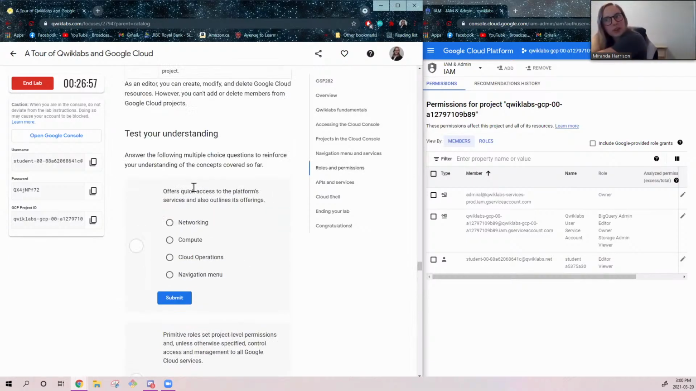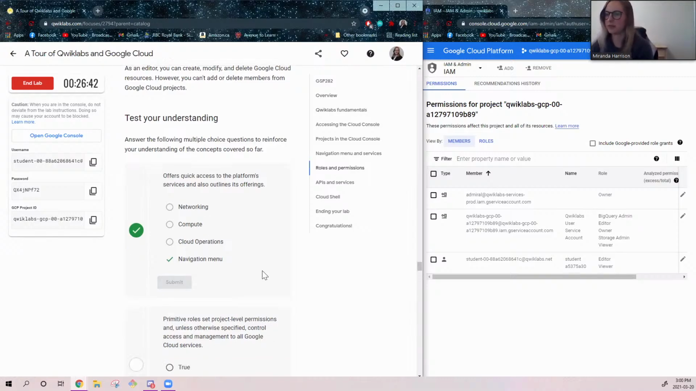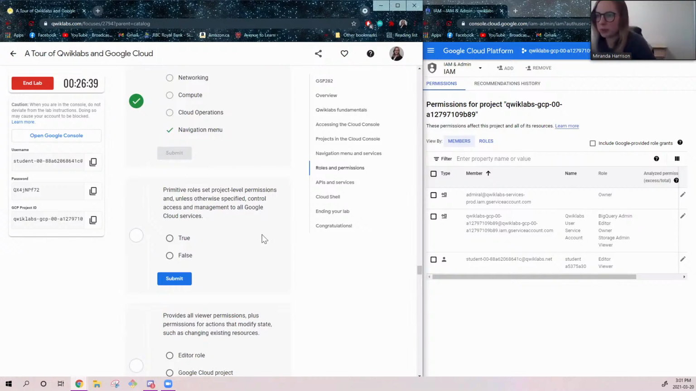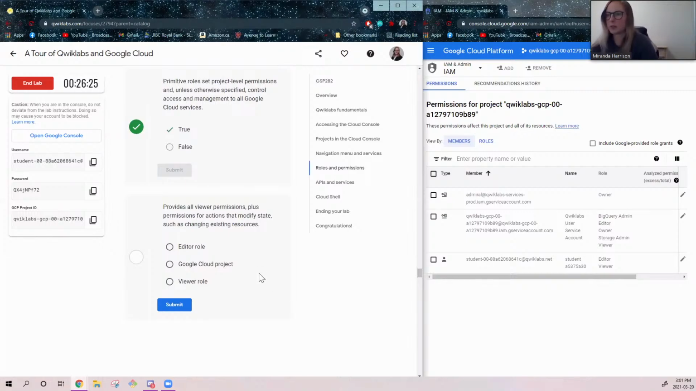Okay, so what offers you access to the platform services and outlines all its offerings? That is the navigation menu. These are things that are inside of the navigation menu. Primitive roles set up level permissions and, unless otherwise specified, control access management to all Google Cloud services. That is true. Those roles that you set specify what you can and cannot do. What provides all viewer permissions plus permissions that modify state, and you can change? That's the editor role.